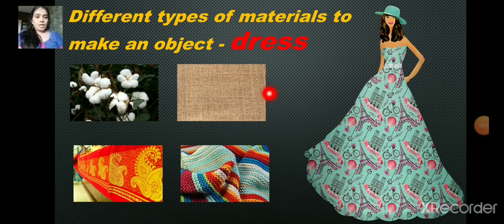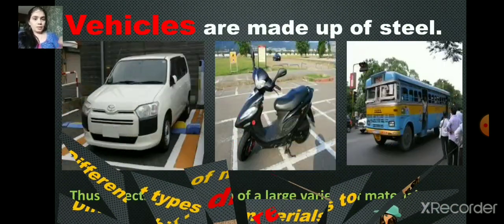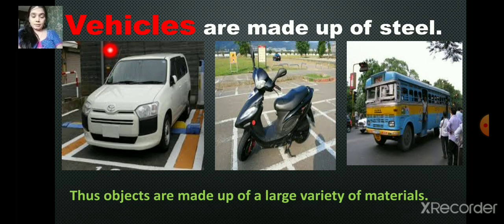So if you take the dress, there are different types of materials to make this. So we have cotton, jute, silk, and woolen. So if you take a simple object like a dress, there are many different types of materials. Now the next one is, for example, vehicles. If you take vehicles, they are made up of different materials like steel and many more.